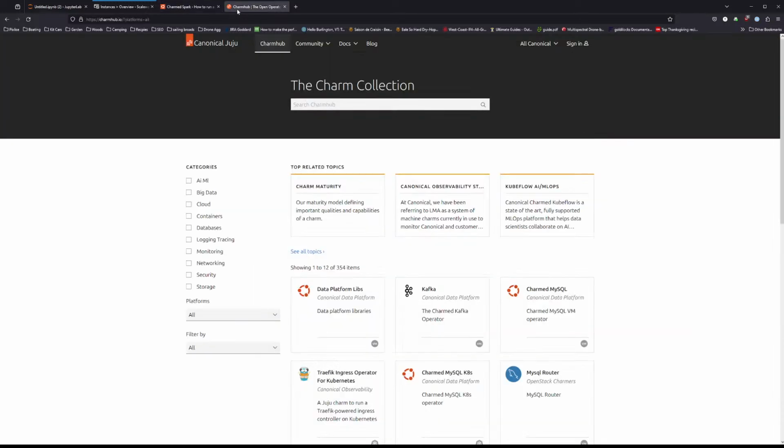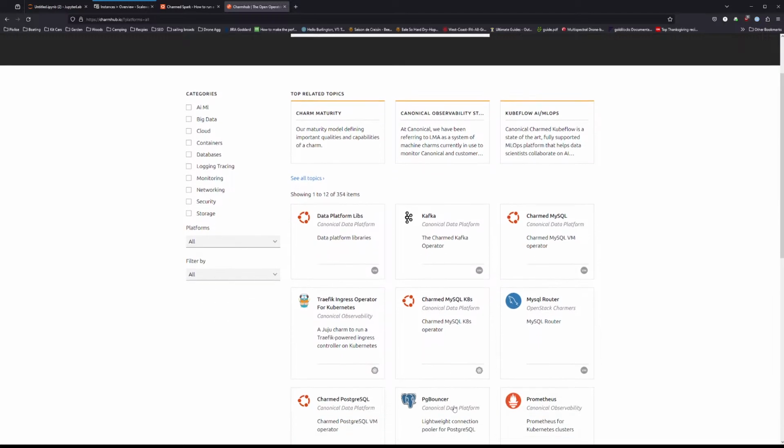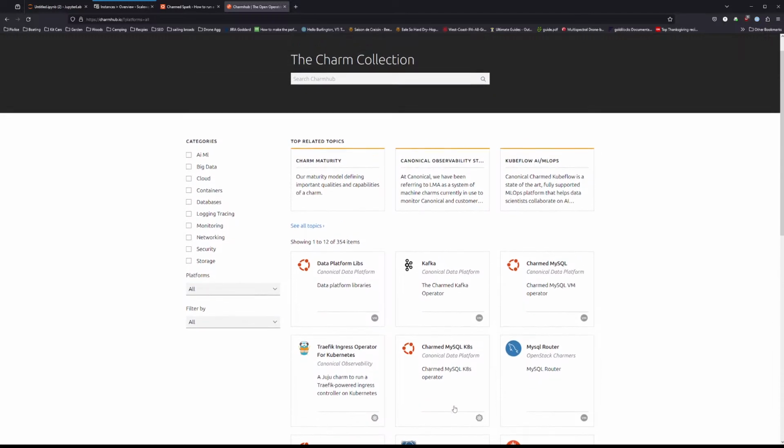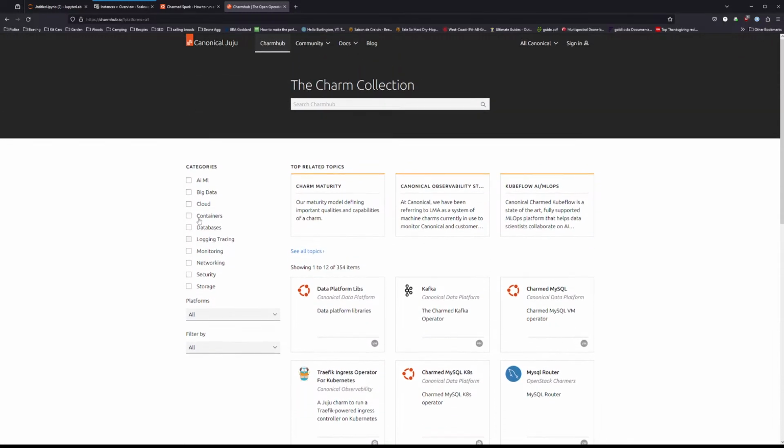One thing I do want to run through before we get to closing on this is the Charm collection that does exist. The Charm store, Charmhub, is where you can get all these things. You can see here we've got Kafka, MySQL, all that stuff that lives inside of the data fabric offering. And there's a whole bunch of other stuff in here as well. You can deploy all sorts of stuff.